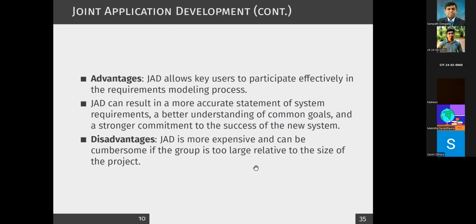Now, what are the advantages of that? Ideally, you allow users to get involved in the development of the information system. So ideally, you will get more accurate system requirements. You better understand the common goals, and then you can also have a strong commitment to the success of the new information system.